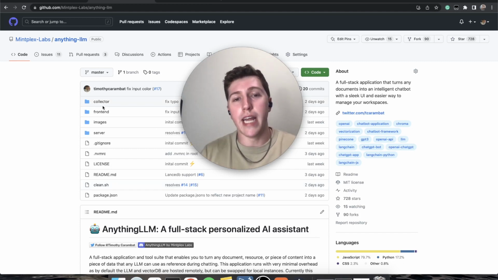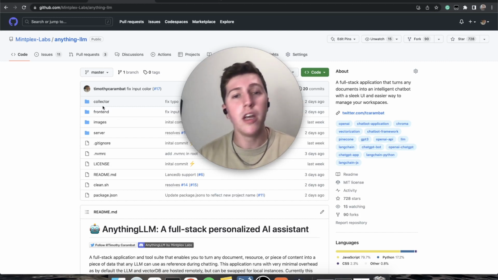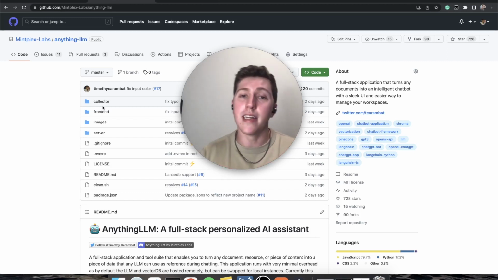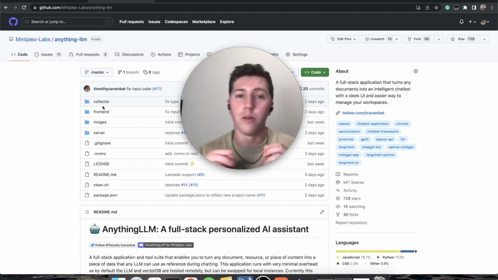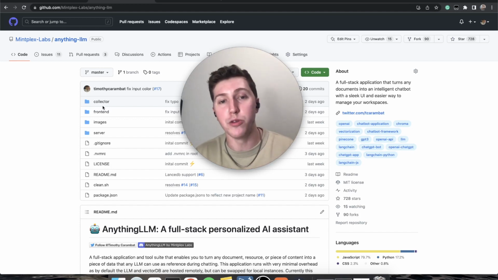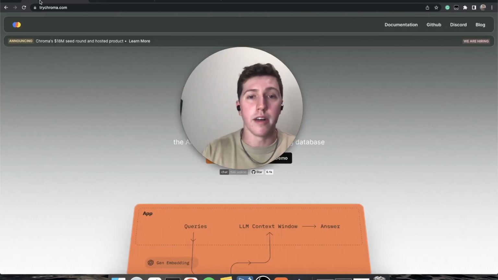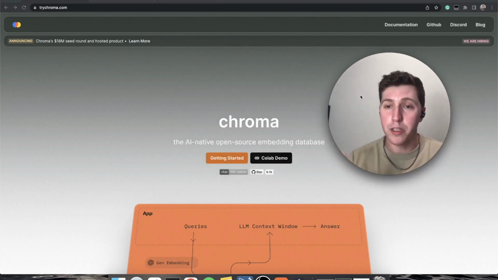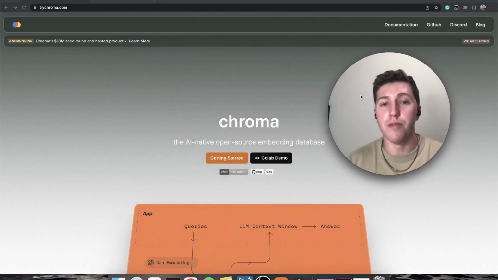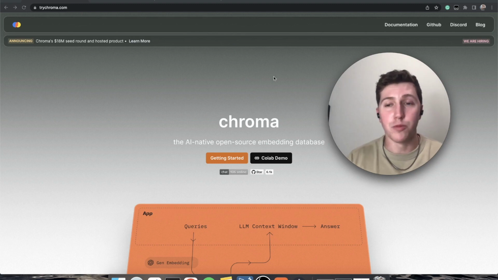So here we are on Anything LLM's GitHub repo. This is just a full stack application. You can plug a Chroma instance that is running locally or on the cloud right into the application and you can use Chroma. Now, again, going back, what is Chroma? Chroma is an open source vector database. Now, this is a really awesome tool.